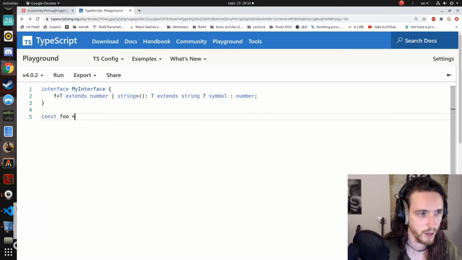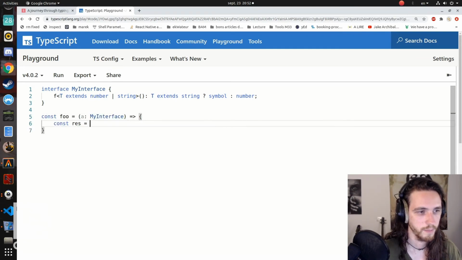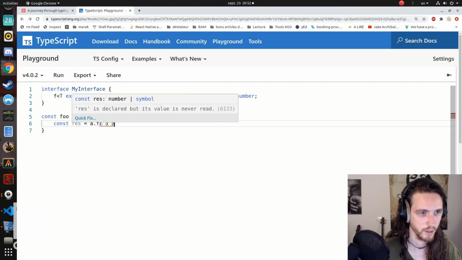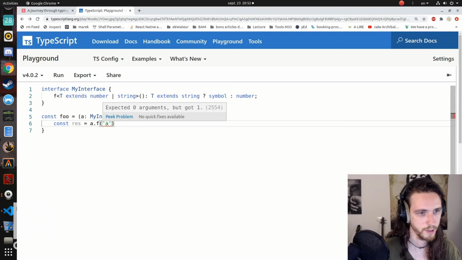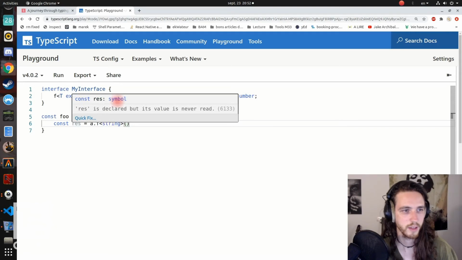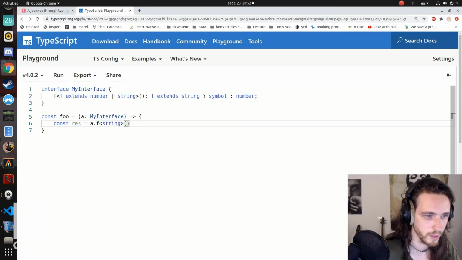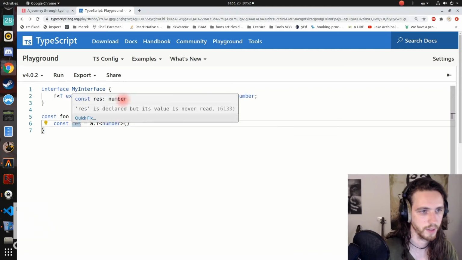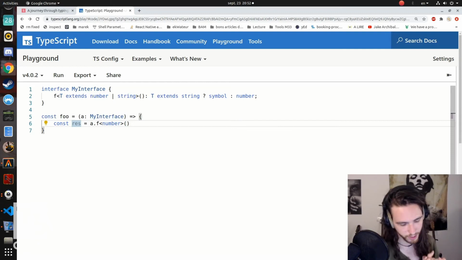If you have a look at this, what happens here? Sorry, I don't need the argument here. Well, if it's a string, then result is a symbol. And if I give a number, then result is of type number. So how are we going to use this?